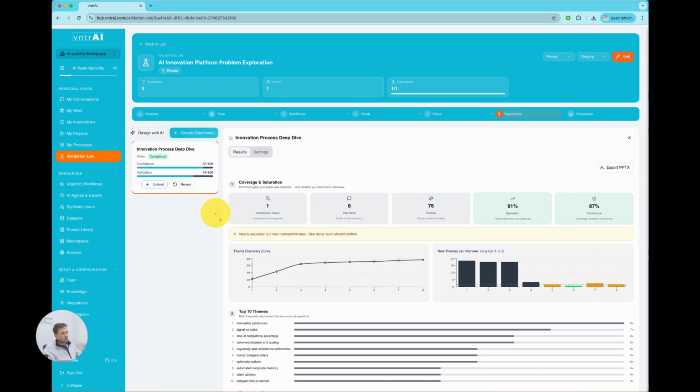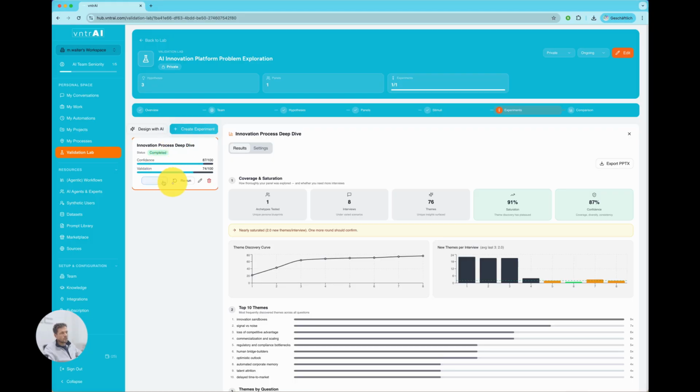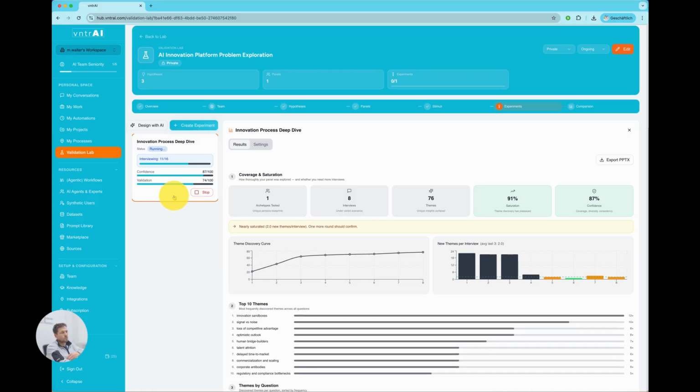You can also rerun the interview or extend the number of interviews. I can click here, and then you see it will start to further interview people. Now you see the progress bar here, about 16 additional interviews, and let's wait until the interviews are finished, and then we will see what else the interviews will reveal, and what we can learn from that, and see if we can learn more from the interviews.